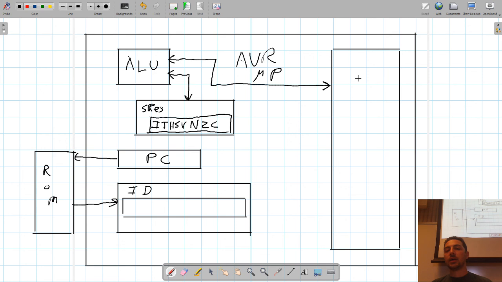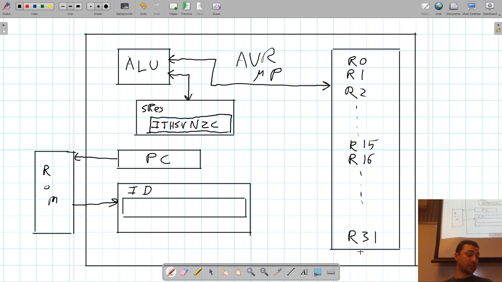Yeah, 4 of them. Well, we've got so many now, we don't even use letters. We just say that we have R0, R1, R2, R15, R16, R31. We've got 32 registers.